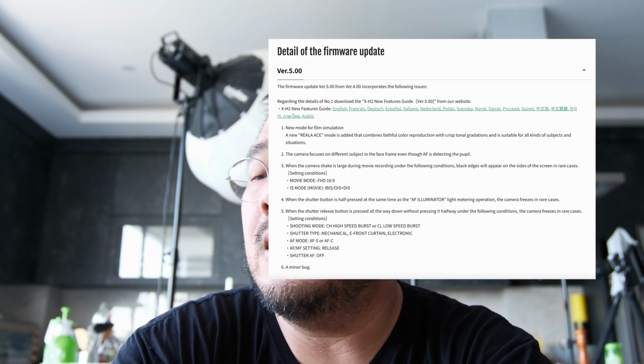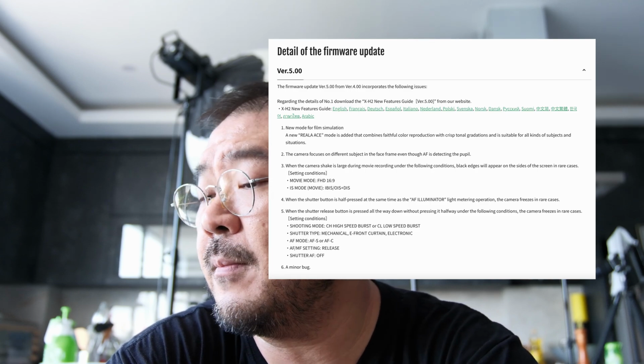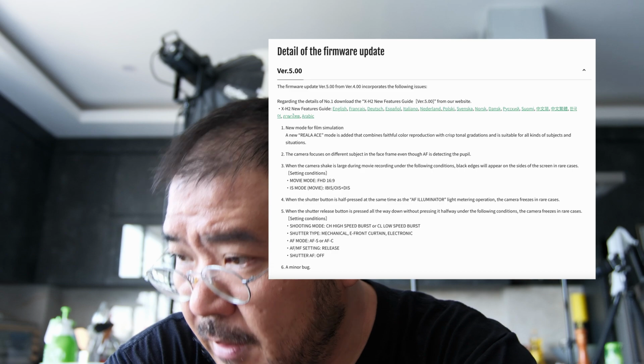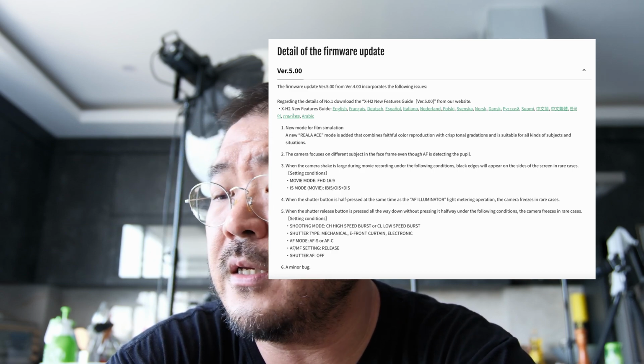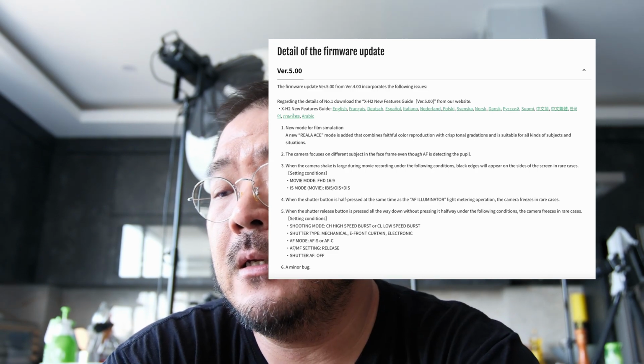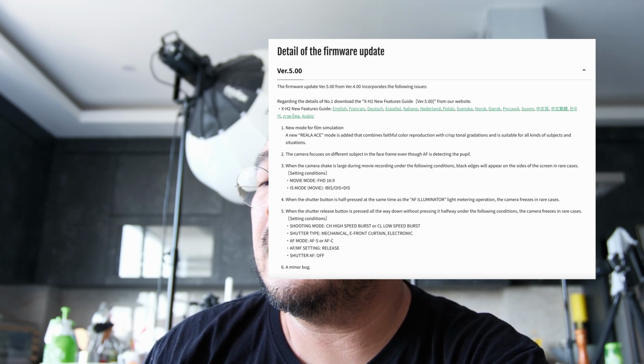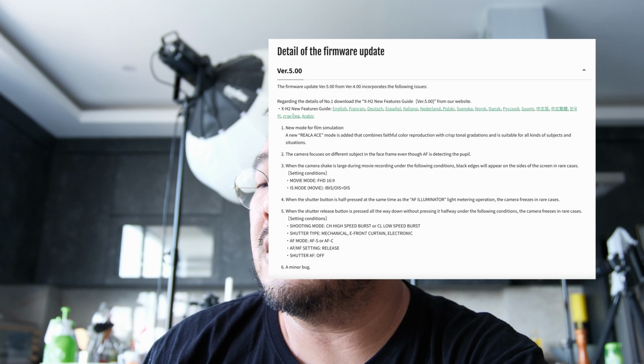Okay. All right. Number 4, when the shutter button is half pressed at the same time as the AF illuminator light metering operation, the camera freezes in rare cases. Never happened to me, but well, good thing they fixed that. And the last one, number 5, press all the way down without pressing it halfway. Camera freezes. So some people may experience that, but I never did. So it's a good thing.